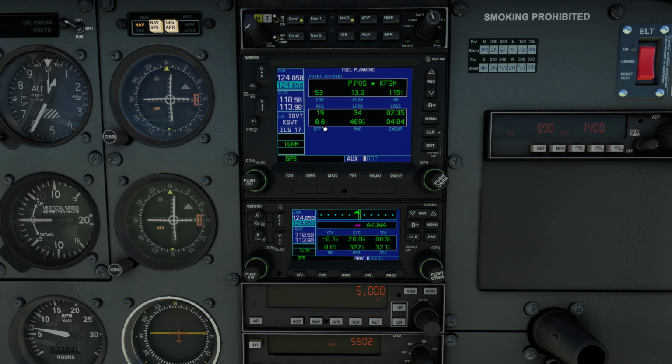We're getting about 8.8 miles to the gallon, not the most efficient vehicle out there. And our range at this fuel flow and with that amount of gas is about 469 miles. That is our range to empty tanks, so we would want to be on the ground by the time we get to that distance. And then our endurance, how long we can fly with that amount of fuel, is 4 hours and 4 minutes. So that's the basics of how the fuel planner works.